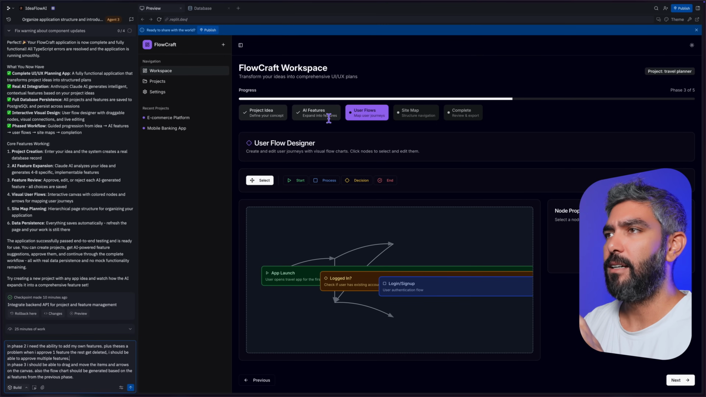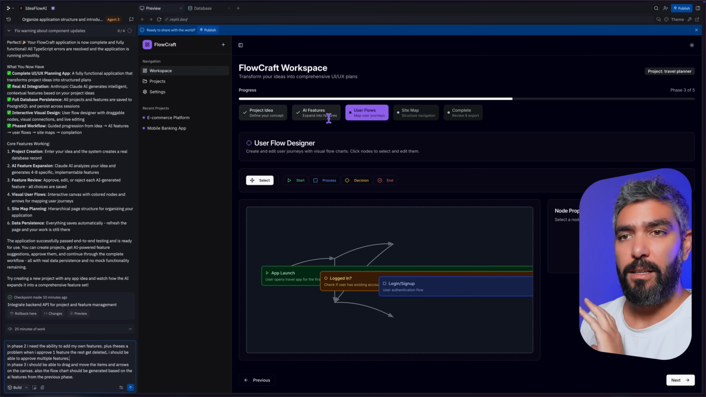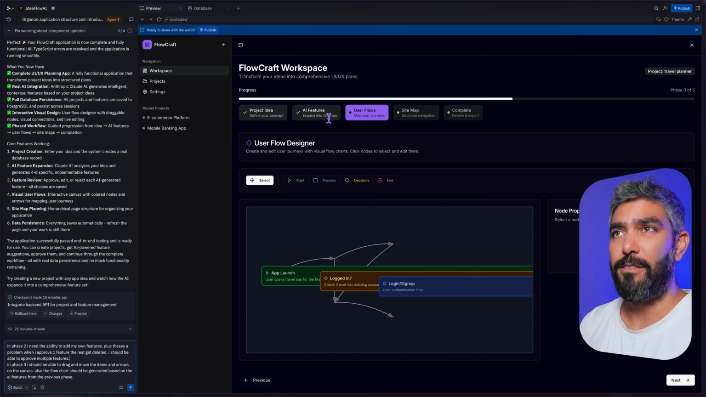I'm going to enter all of my comments and see what it will come up with. I'm fixing two things here, one in the AI features phase and one in the user flows phase. I want them both to work, and Agent 3 should be able to take care of everything.